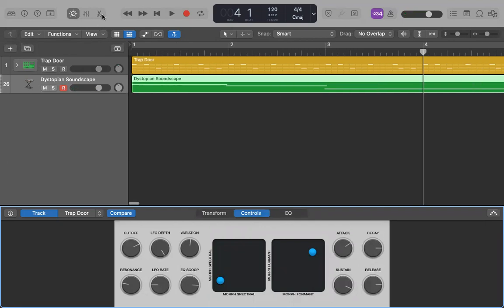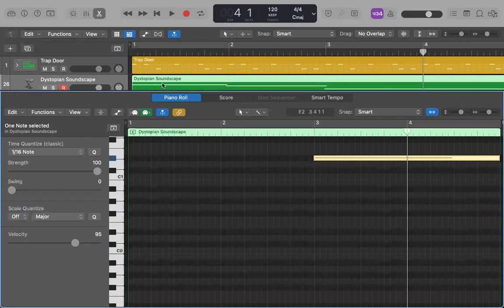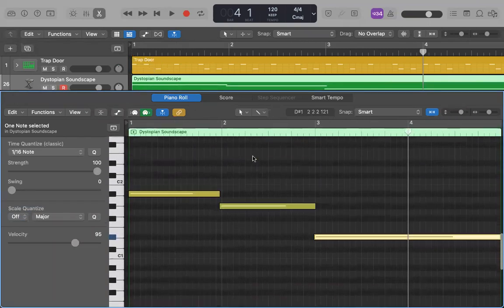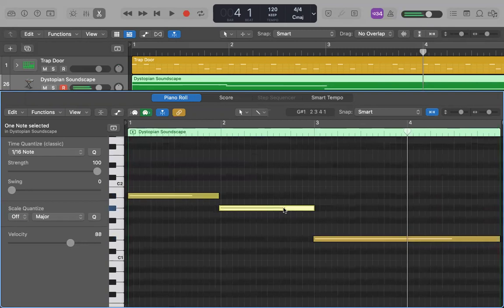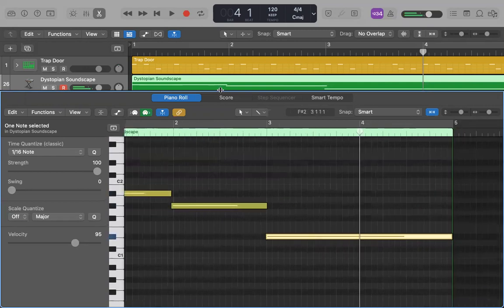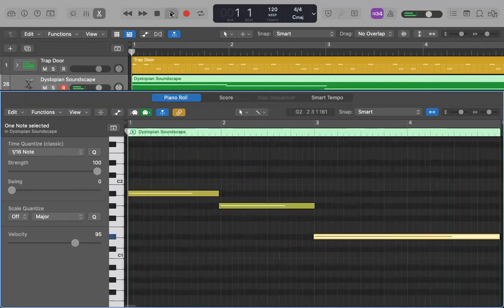So what I did there was move the roll so it starts right at the beginning. And then I wanted the first two to last for one measure each, and then the last one to last for 2 measures. So I just dragged that out for longer. See how it sounds.